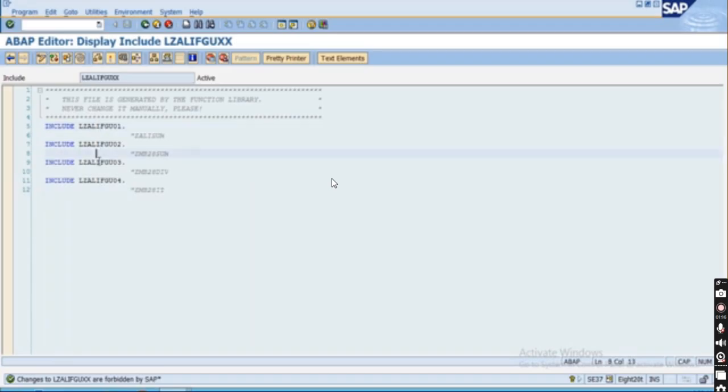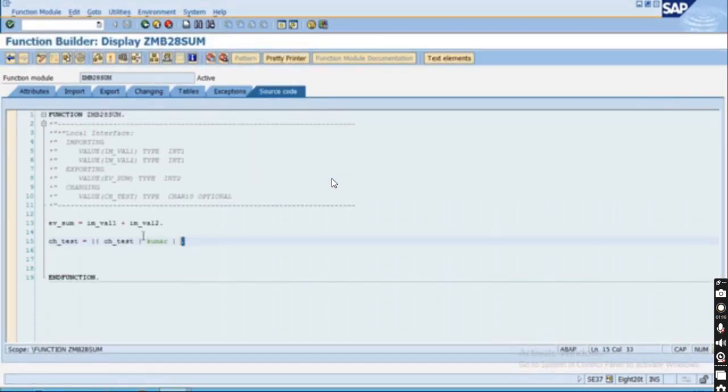So the whole list of function modules is there inside this include. The function module code will be there in the form of an include. If you double click over here, you will see the source code. You can see it takes you to the same function module.